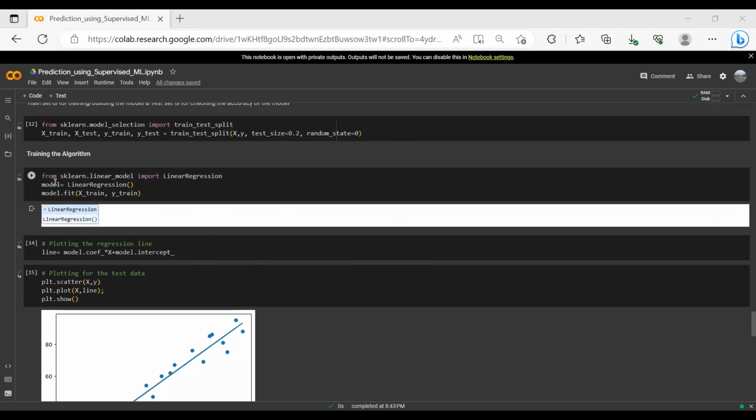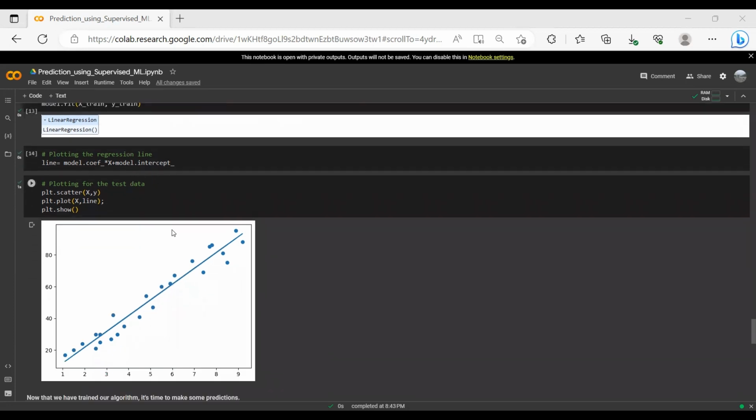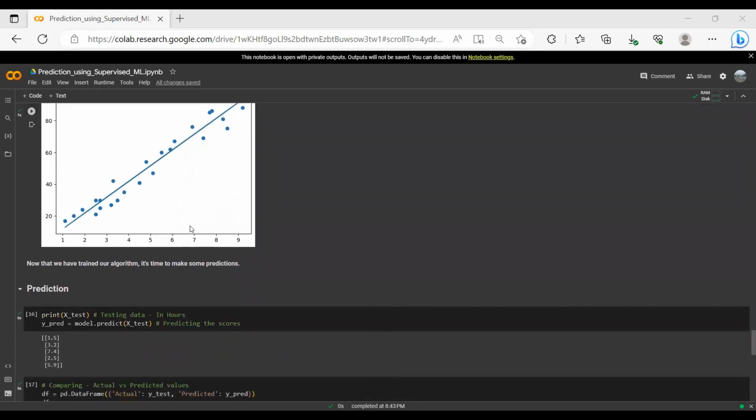Now from sklearn.linear_model, we will import LinearRegression. This is our algorithm which we will use in our project. So here we train the linear regression algorithm. And now plotting the regression line. And here, as we can see, we have plotted a regression line. So now we have trained our algorithm.